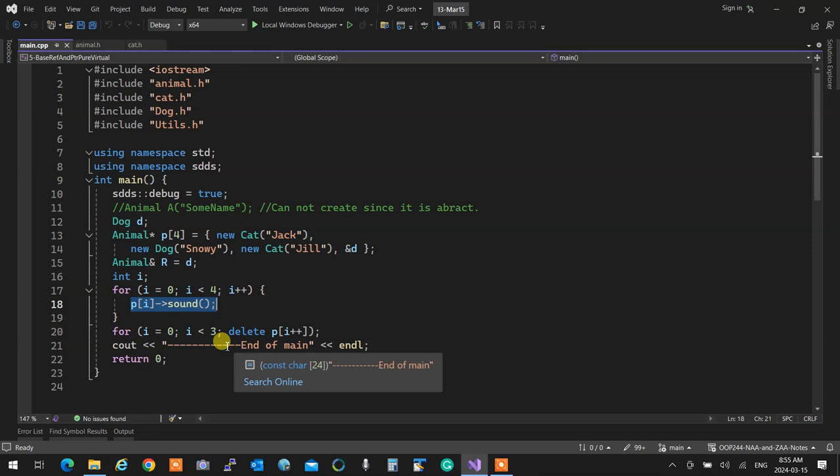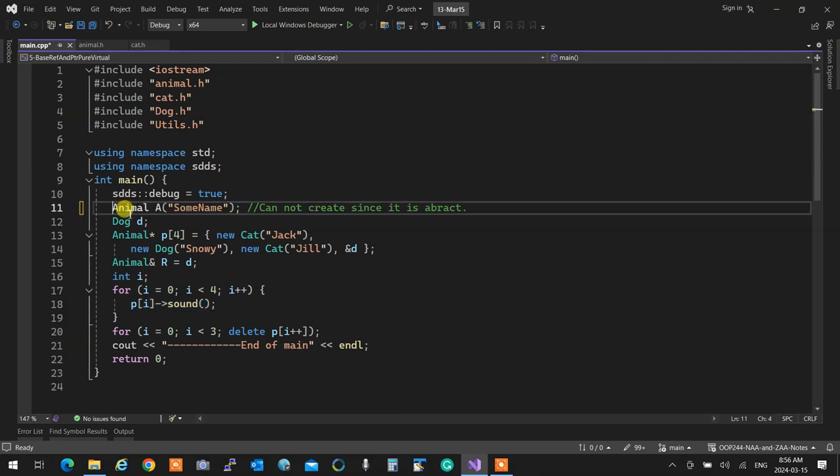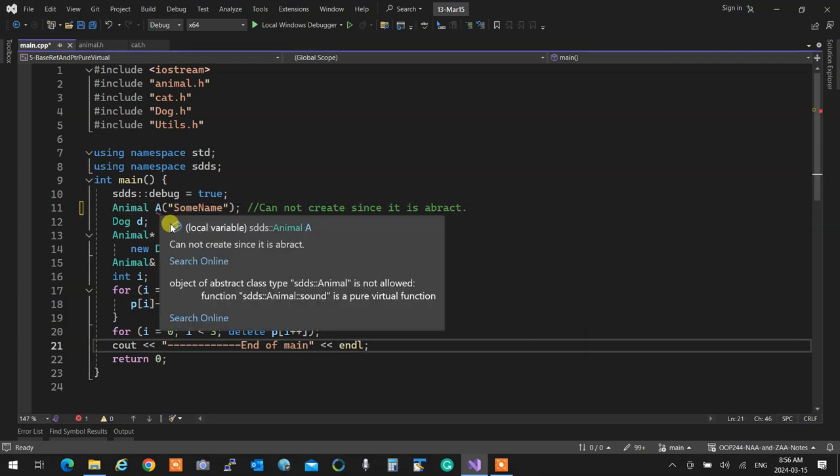You can't. You can't have an animal object. The compiler is going to give you an error. Because your animal is incomplete, you cannot create it. Okay? So going back to what I was saying, if I try to create an animal, it's going to tell me, object of abstract class type is not allowed. You can't.